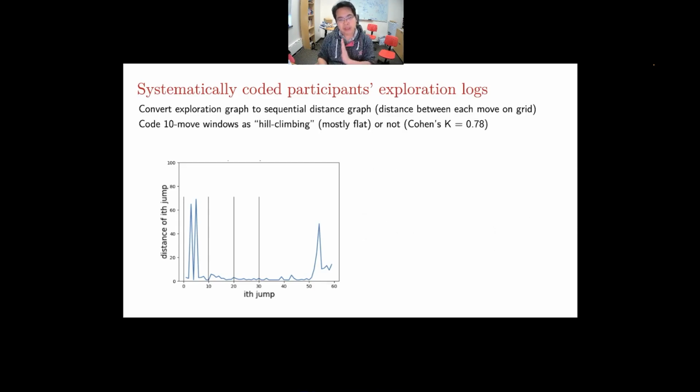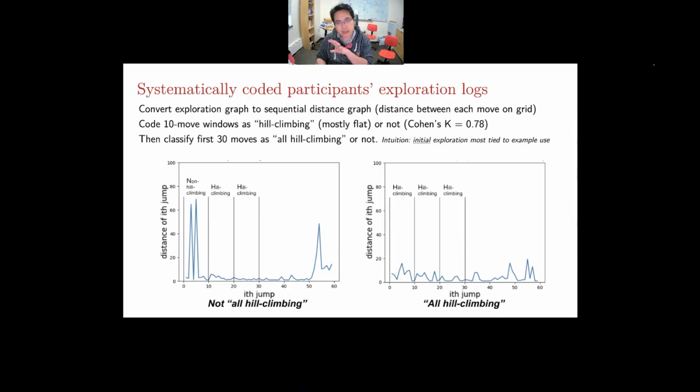We then divide the sequential distance graph into 10-move windows, and then we code each window as hill climbing or not, where hill climbing is a mostly flat graph where all the moves are pretty close to each other. We achieve a Cohen's kappa of 0.78 for this coding. And then we focus on classifying the first 30 moves as all hill climbing or not to capture the overall sense of their initial exploration, which we hypothesize would be most tied to example use, since they saw the examples from the very beginning.